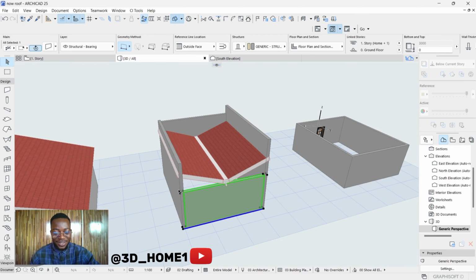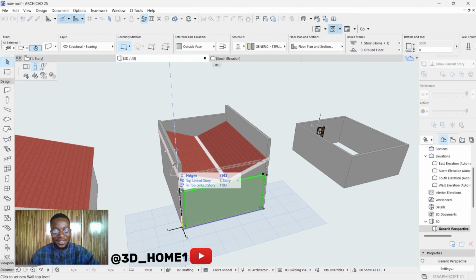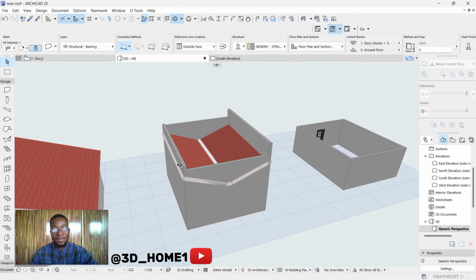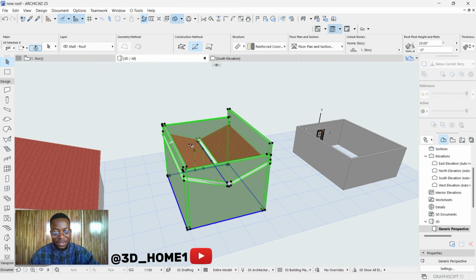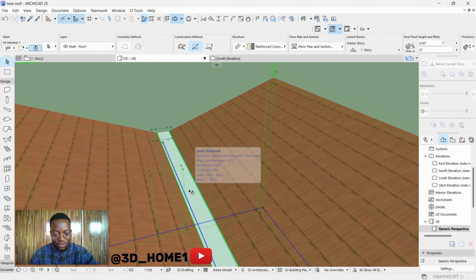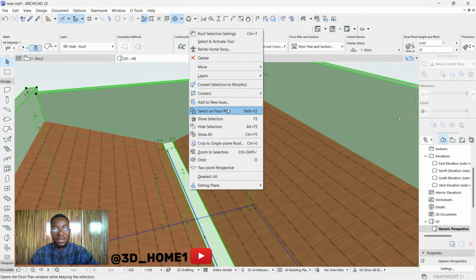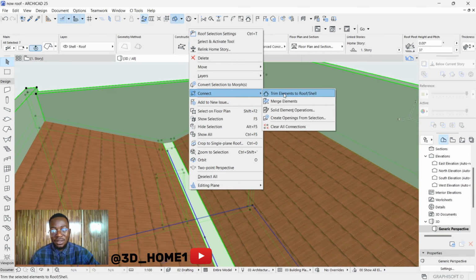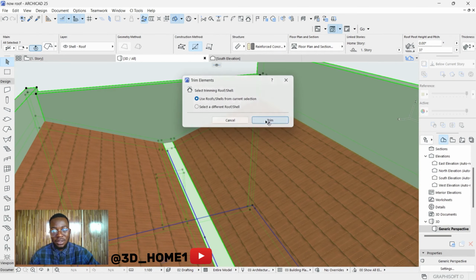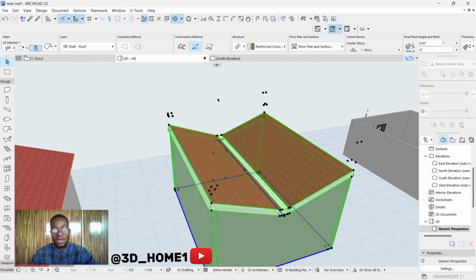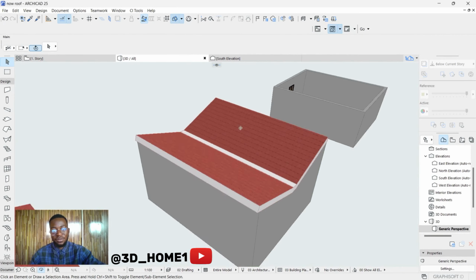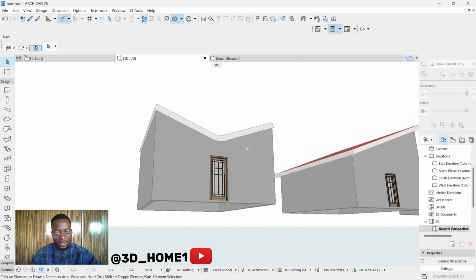All right, so let's take this one up to this side. Don't forget to click all the walls that are higher than the roof, plus the roof. Remember to click on this little one too. Now right click, go under connect, take it to trim element, then trim. We have the roof now facing this side.